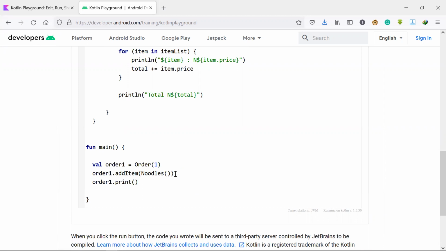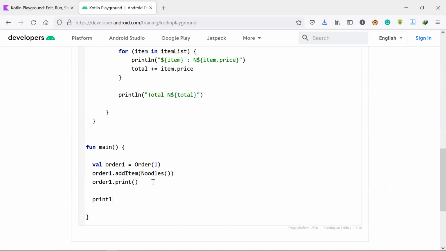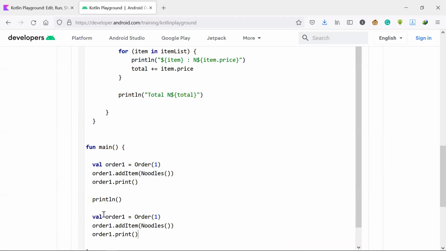Okay, good. And what I can do, let me just print line, print an empty space. So let's just create 2 orders. I think that will be fine for now. So let's make this 2, make this 2. Okay, so for this one, I want to add, now I want to not just add this.